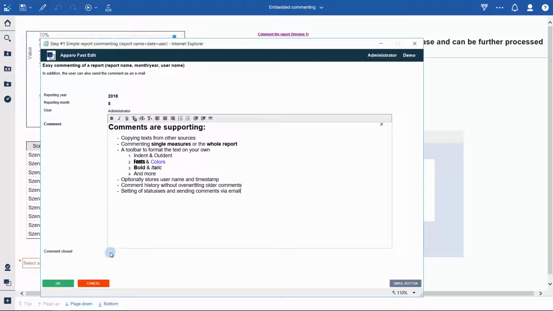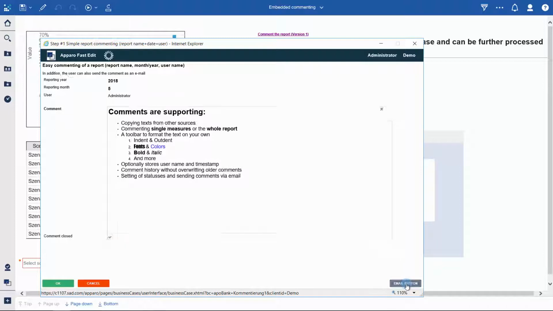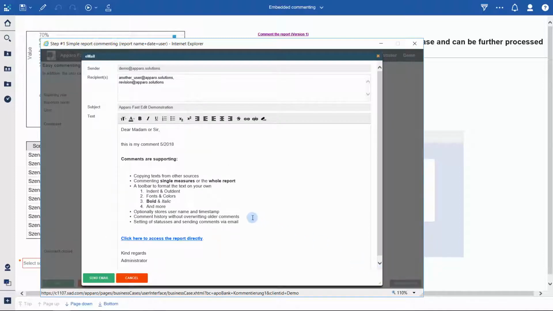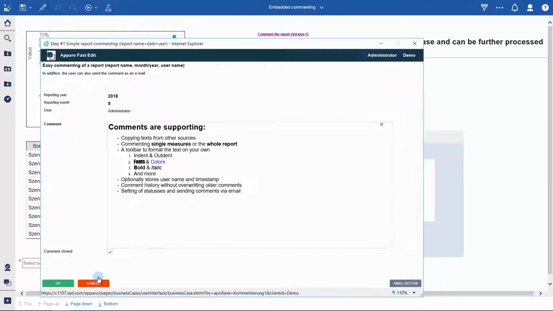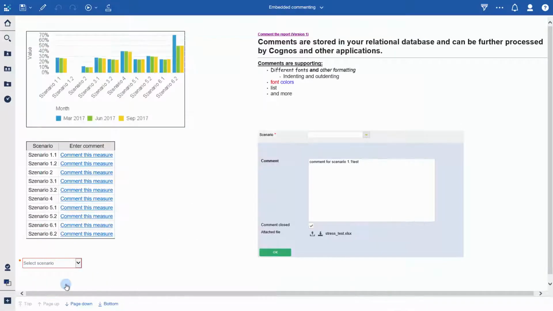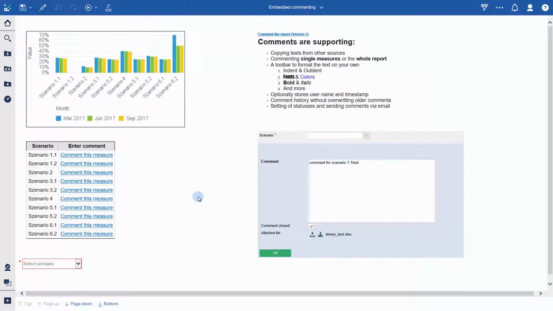You can also use checkboxes and drop-downs to set different statuses. It is also possible to forward the comment by email. Our example contains the comment and a direct link to the report. Status and email notifications can be used for comment workflows. After saving, the report is automatically refreshed and shows the last comment.